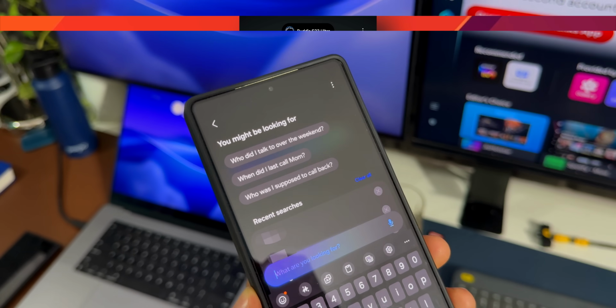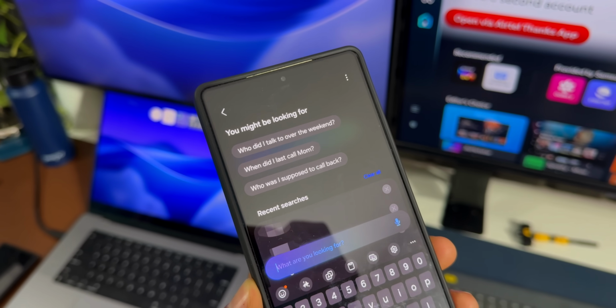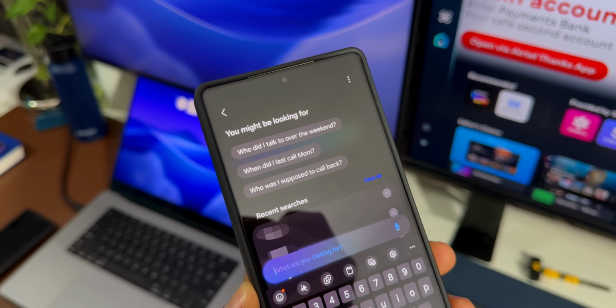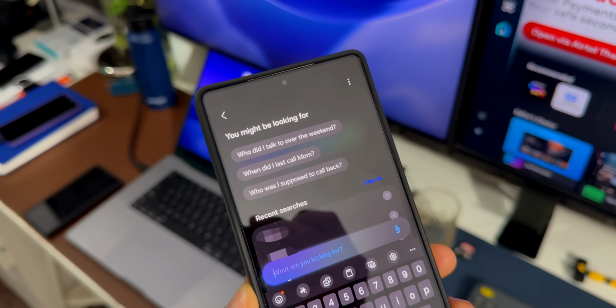And you can see this finder where you will be suggested with some options on the top. You can see you might be looking for who did I talk to over the weekend?